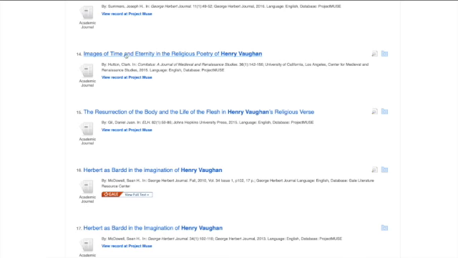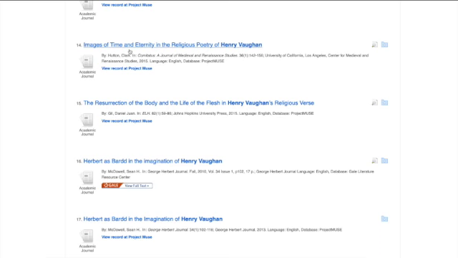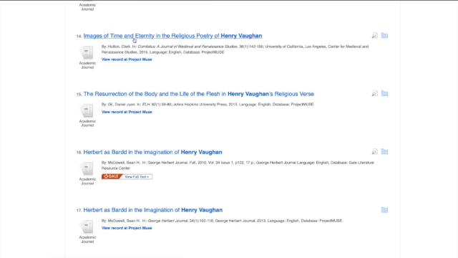Here I have an article on images of time and eternity in the religious poetry of Henry Vaughan. Notice that I've had to scroll down a little bit to find something that relates to my theme of devotion. And the reason my devotion search didn't work earlier is because they've used the word religious instead of devotional. I can do 2 things. I can look at this source to see if there's a downloadable PDF on Project Muse, which there usually is.